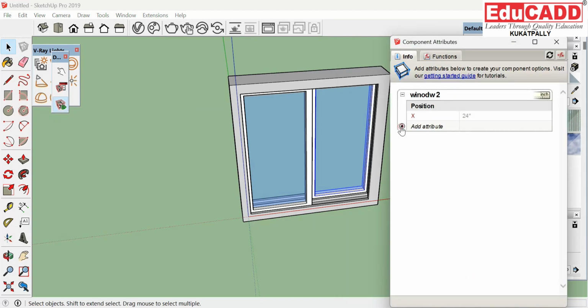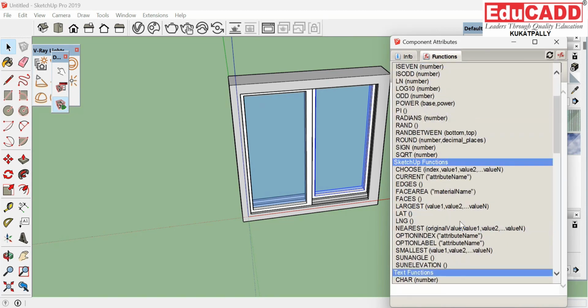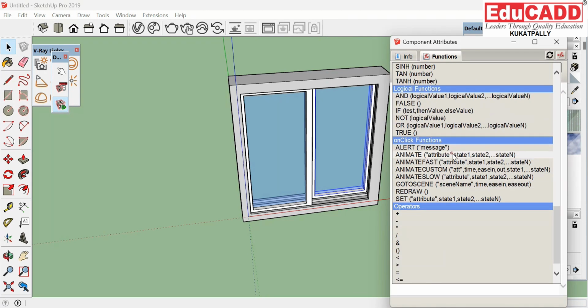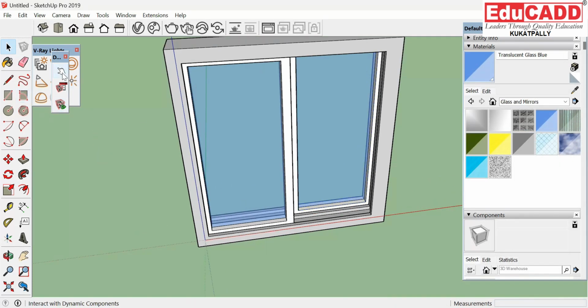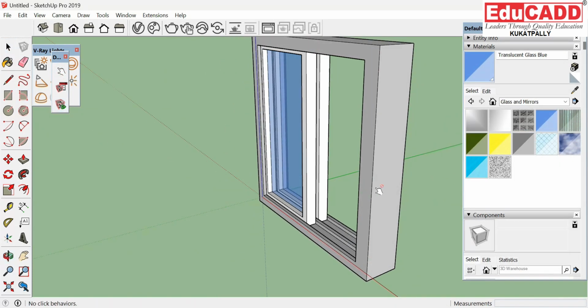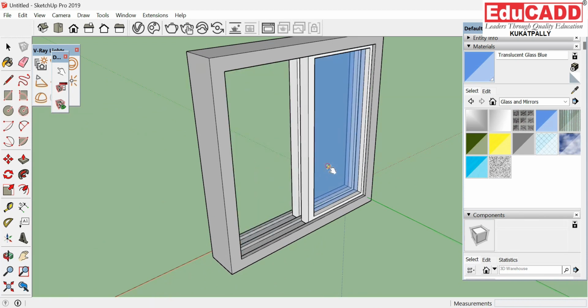Now let us go with this. So click on the on click option, functions, animate, insert, select here, X double hyphen comma 24 comma 0 brackets close, enter. Let me show you. Just select the dynamic component. Perfect. This window is moving in a perfect manner. Just see how it is going to move.